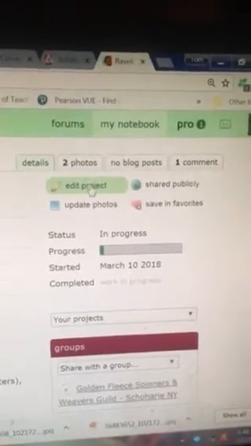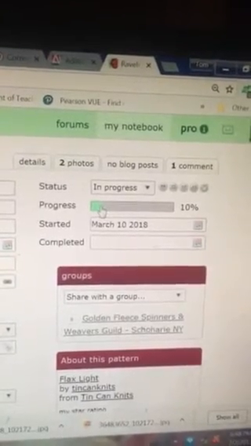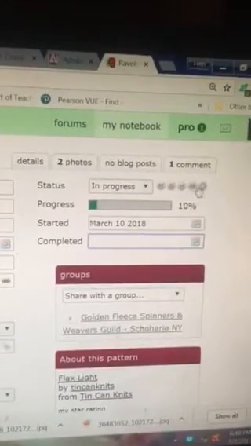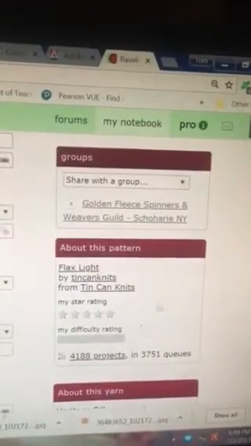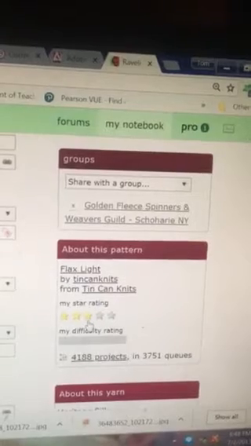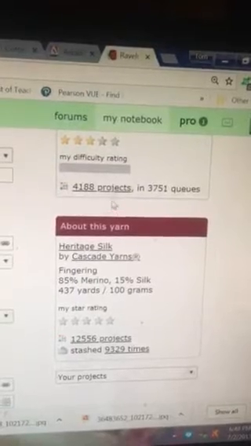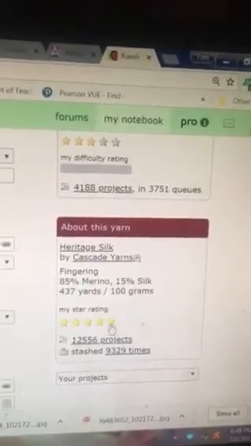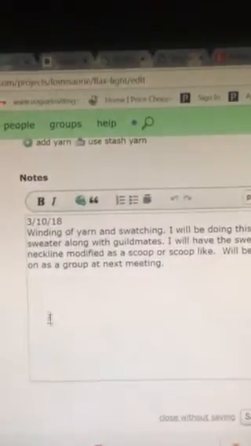Now, since I've been working on this, I'm going to fix this. I'm going to update it to about maybe 10%. Still working on it. And change it to I'm happy with the progress. Change my rating. I'll decide later if it was an easy or impossible project. I love the yarn, so I'm going to rate it 5. And then later I'll go back and update the information here.